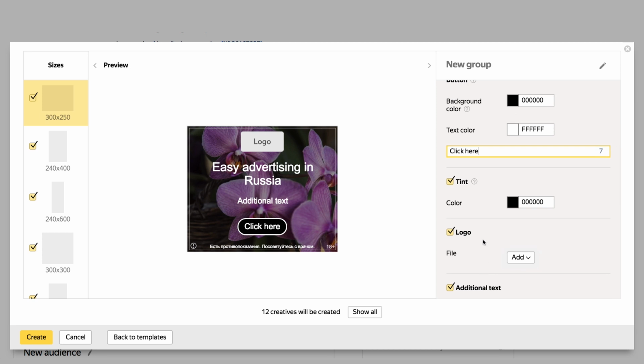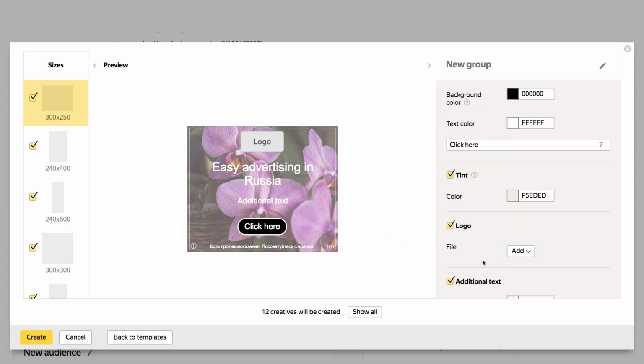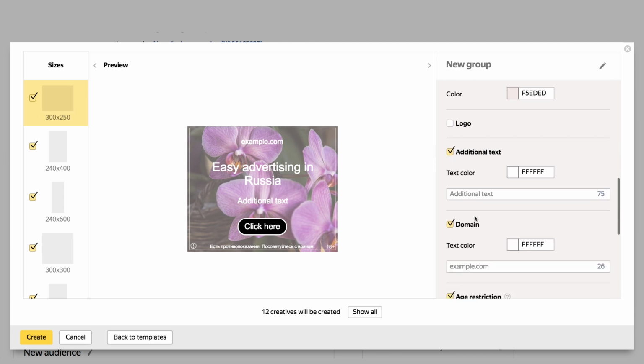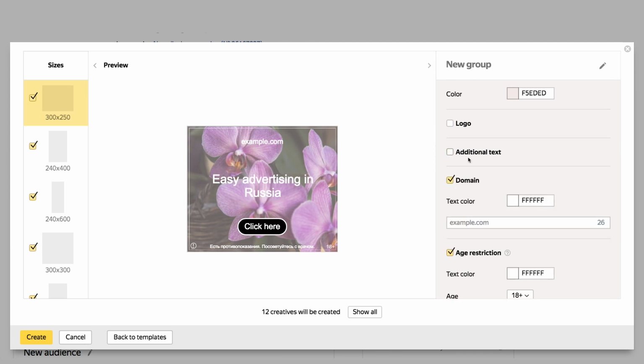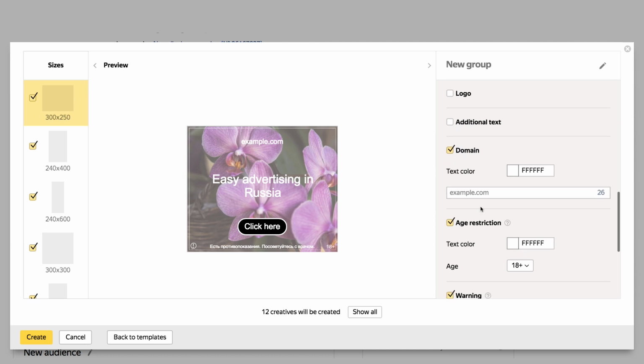Next, you can choose the tint of the background image to make the text above more legible. Then you can upload your logo if you have one. Again, you can choose a file from your computer, upload one using a link, or choose from logos you previously uploaded. Next, you'll need to add the domain and select a color.